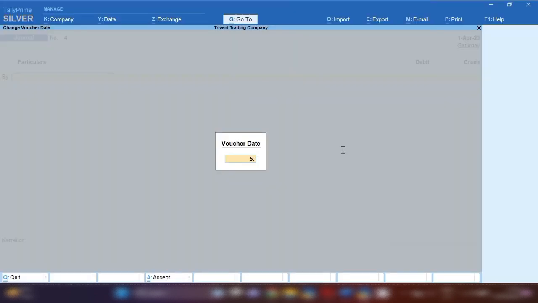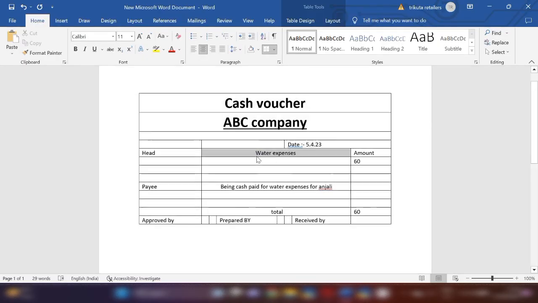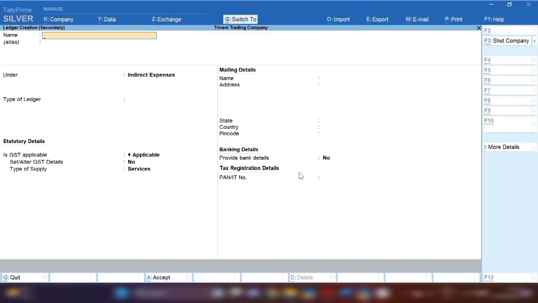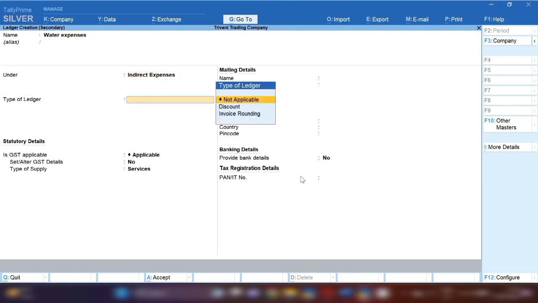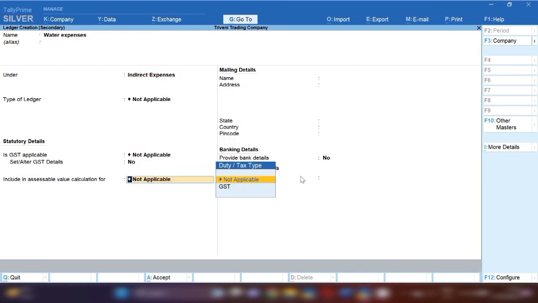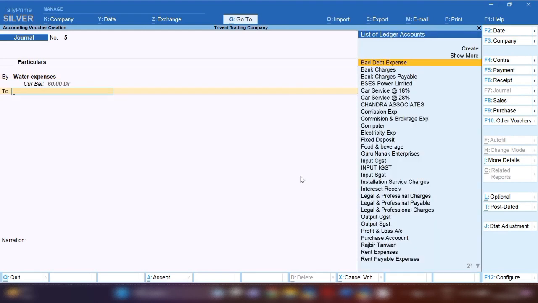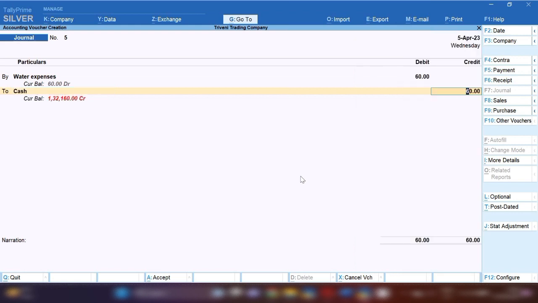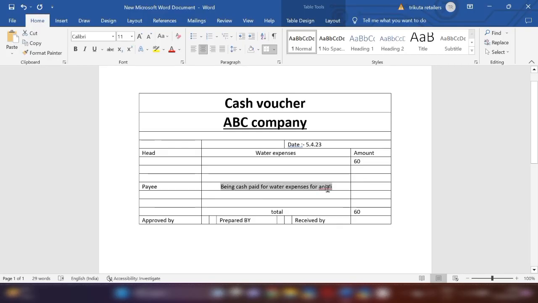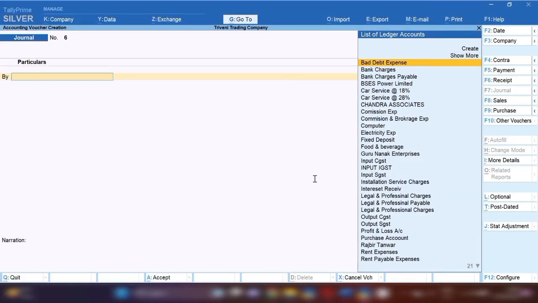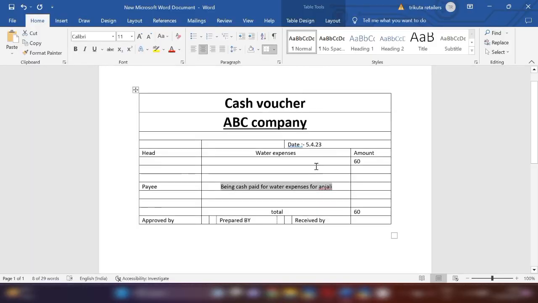Again we have to select Journal Voucher, press F to change your date, and we need to create the water expenses ledger. By pressing Ctrl+C, I am going to create the water expenses ledger under the group Indirect Expenses. GST applicable, select not applicable, again not applicable, and in amount 60 rupees debit for water expenses. We are going to pay water expenses in cash, so cash will be credit. In the narration you can copy and paste your pay head, being cash paid for water expenses, and mention your employee name. So the second cash voucher is done.